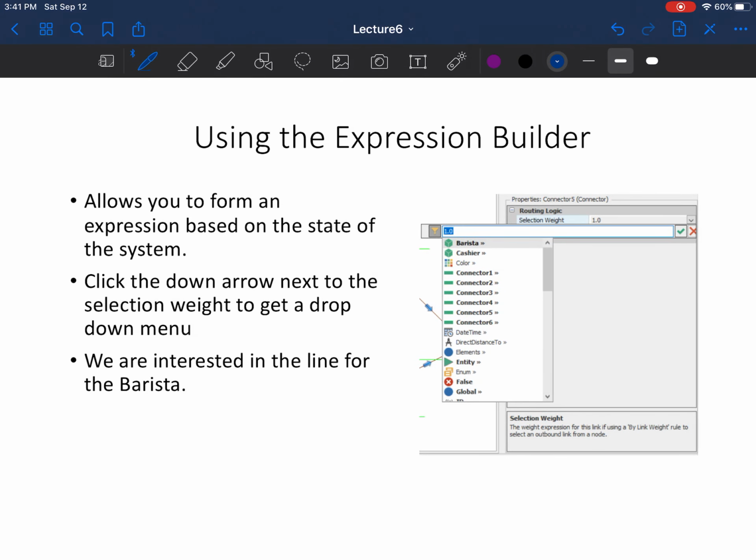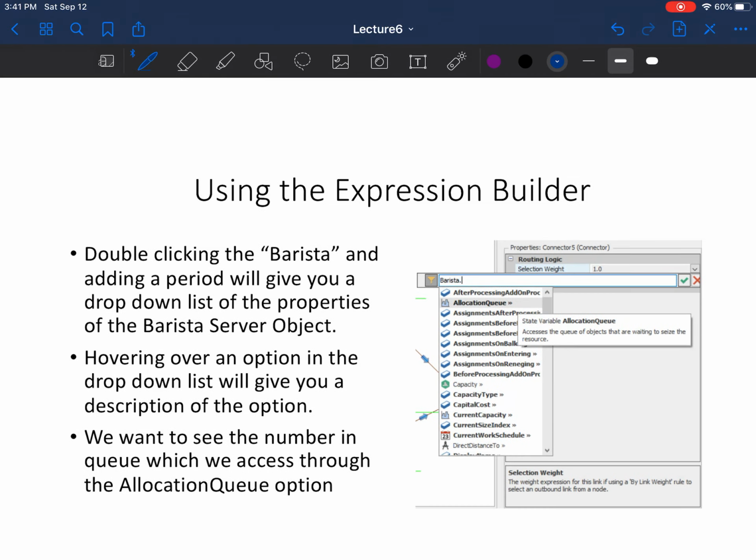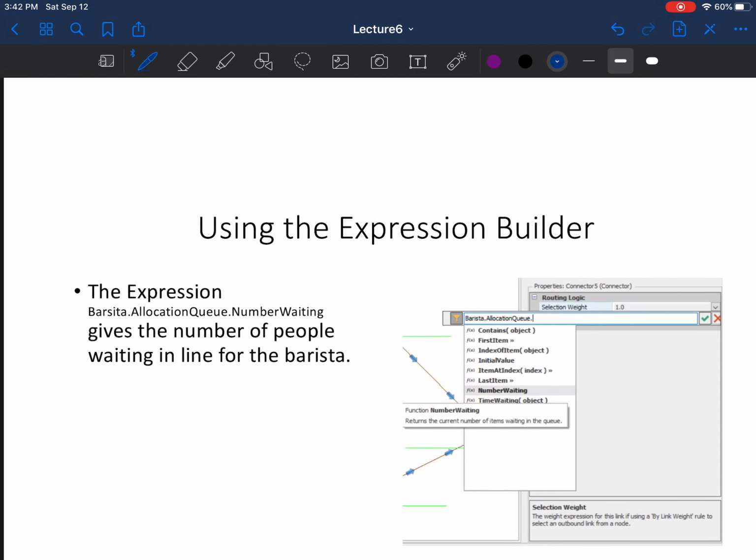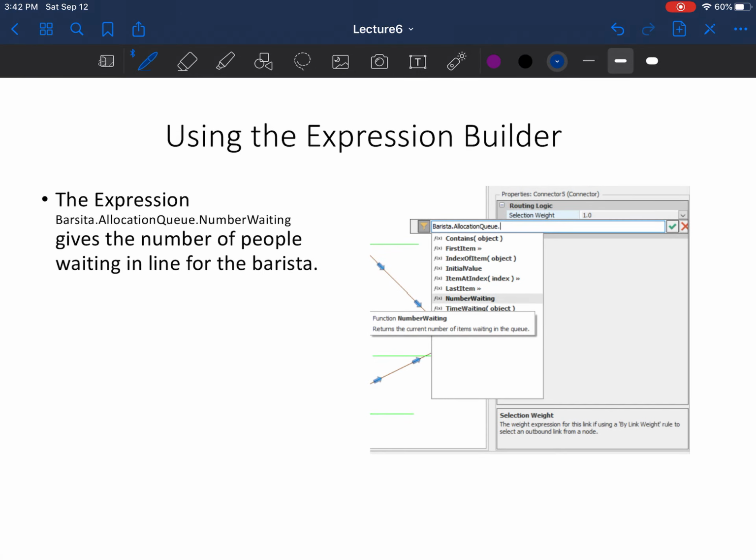Okay, so we're going to use the condition builder. When you click on that selection weight, what we want is to get the barista queue. So you're going to select the barista, and what that is actually called is the allocation queue. You're going to want to select that option, so it's going to be barista.allocation queue.